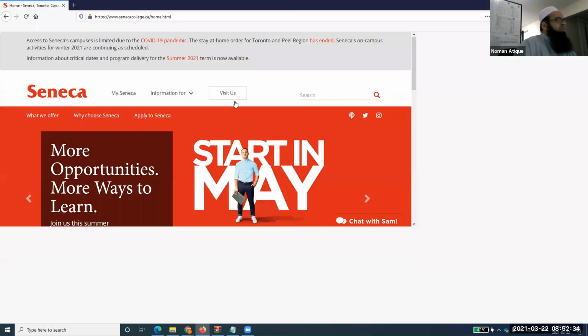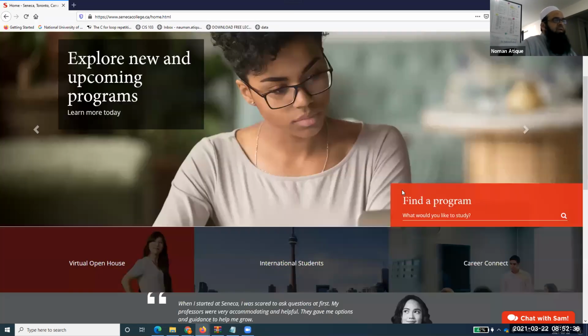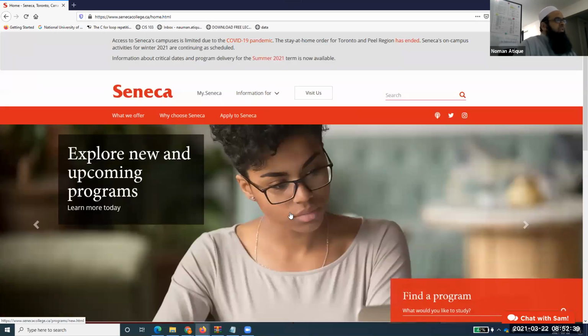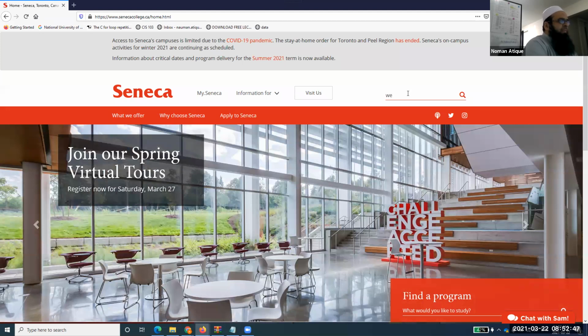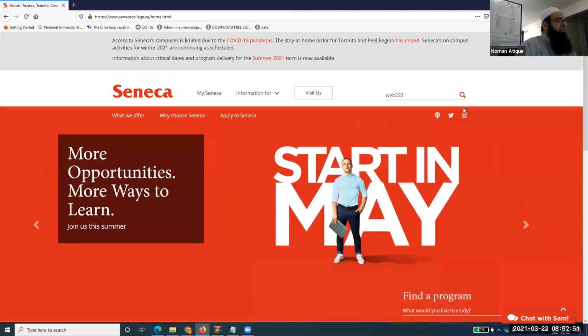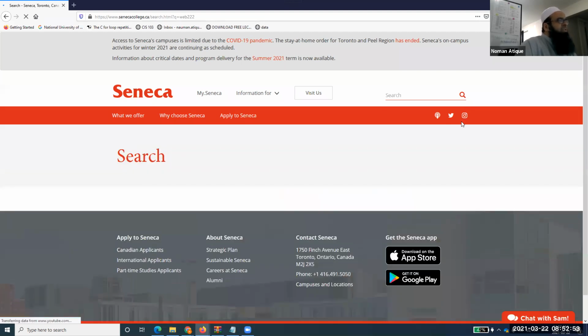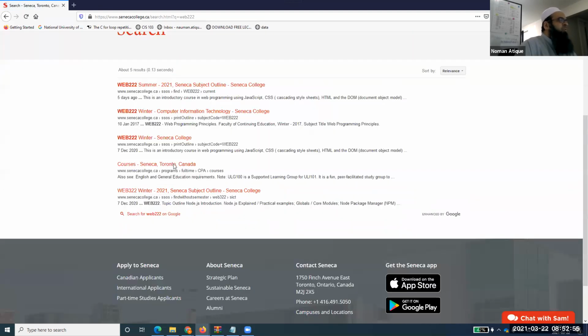Let me just show it to you. Do you see any forms here on this page? Yes, one form that you can quickly find is this search form. You see here that there is a form where I can write something. For example, I can write web222 and press this search button, and it might come up with some search suggestions, like web222 subject course outline or something like that.